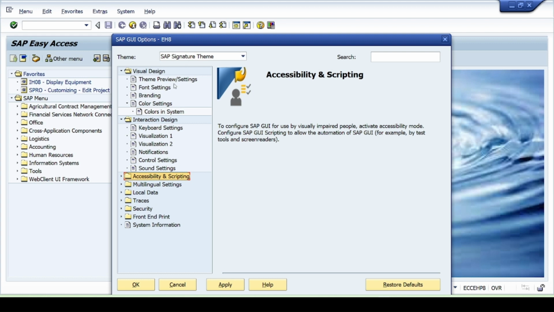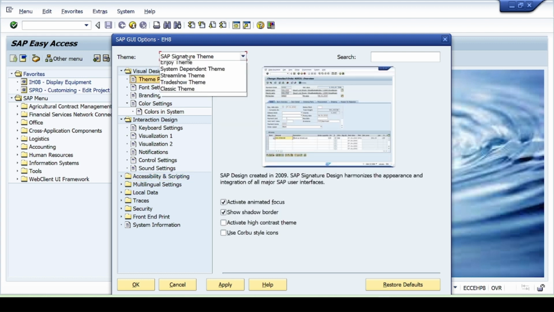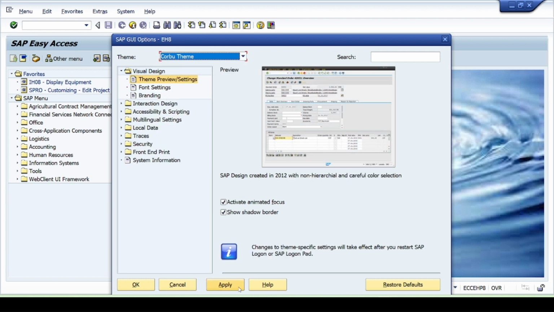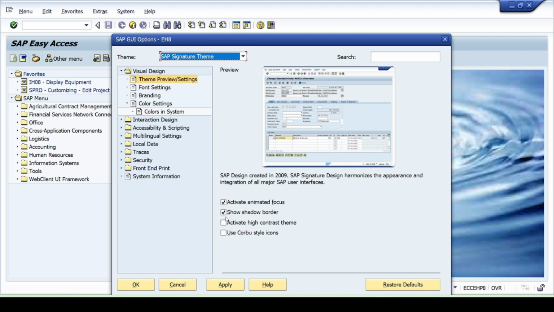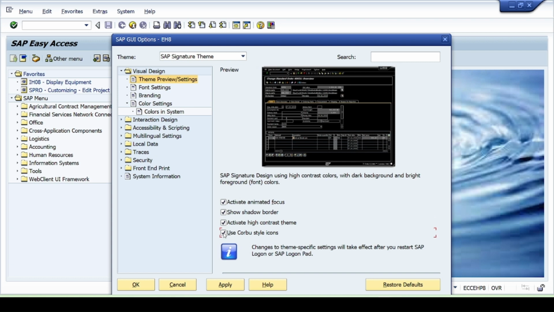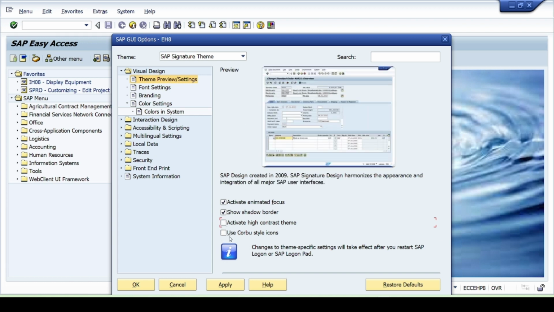For example, if you want to select any theme, select the theme and click on apply. If I select this theme, click on apply and then click on ok, it will change to this theme. By activating the high contrast theme or user color style icon, the screen will be displayed like this. If you deselect this, it will display like this.